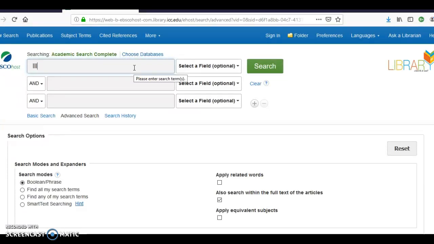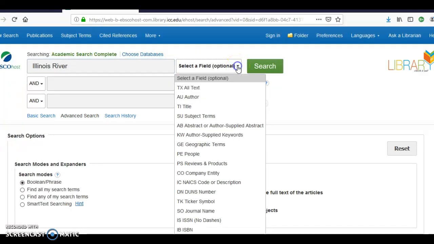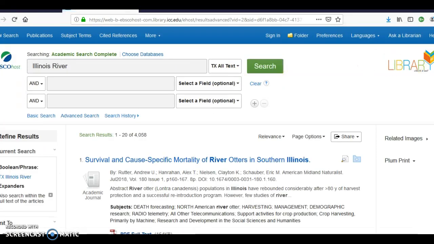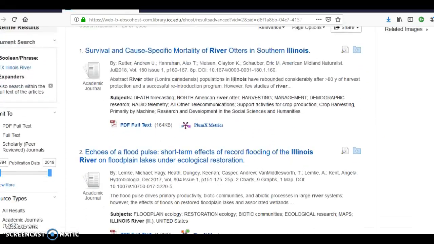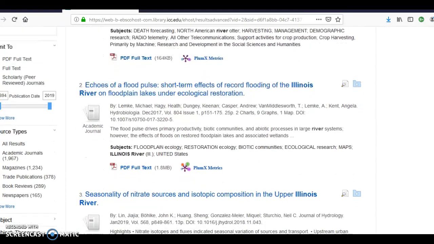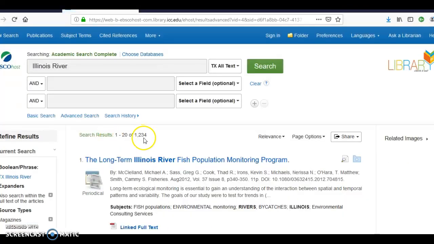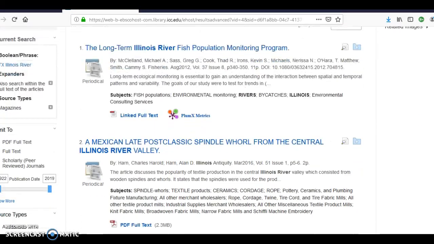Let's say I just want to search Illinois River. Okay, one thing I can do is type in Illinois River and then just do search. And once I do that, I can search Illinois River, but I can limit my search if I look at that left-hand margin. And let's say I only want magazines, so I click on magazines. And now I have 1,234 results, which is still way too many.